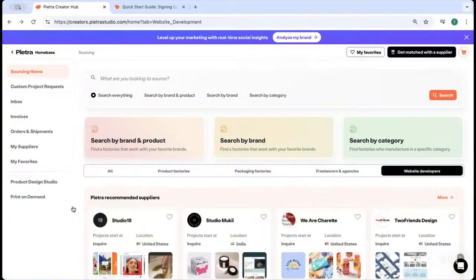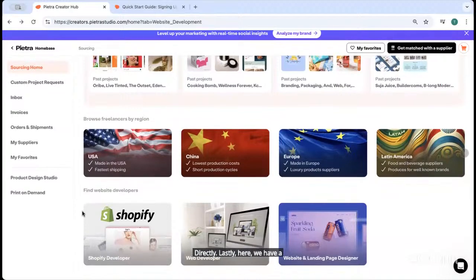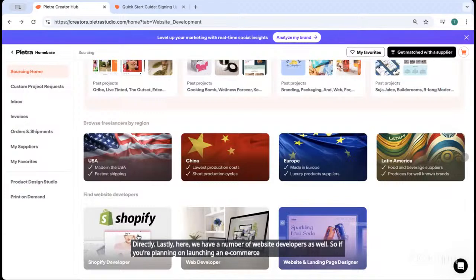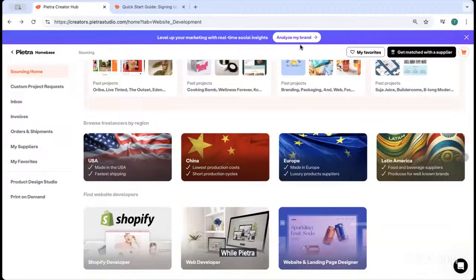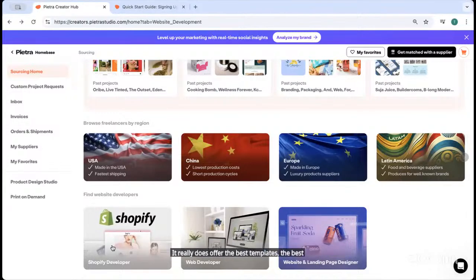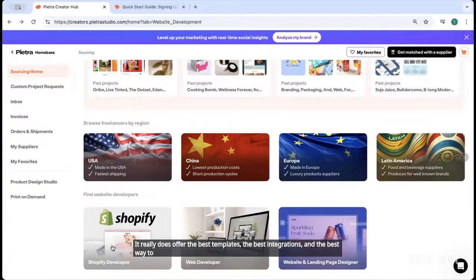Lastly here, we have a number of website developers as well. So if you're planning on launching an e-commerce business, you will need a website at some point. While Pietra offers a website included in your membership, probably best to create a Shopify site at some point. It really does offer the best templates, the best integrations, and the best way to handle all of your incoming orders. So homework number 2 is to decide where you're going to host your website and get a Shopify site going when you're ready to take that on.